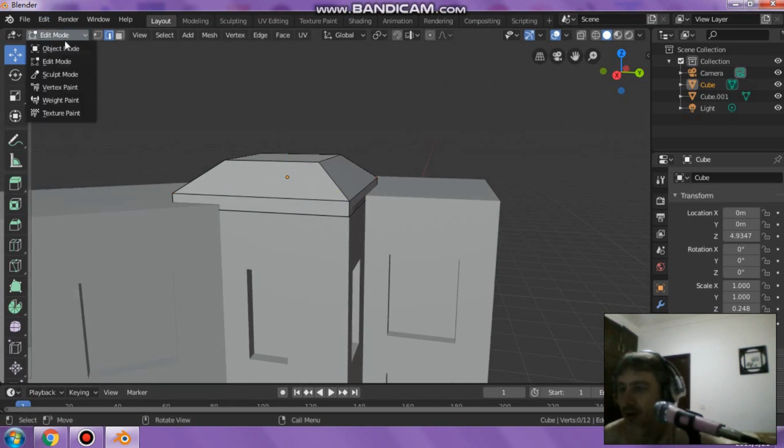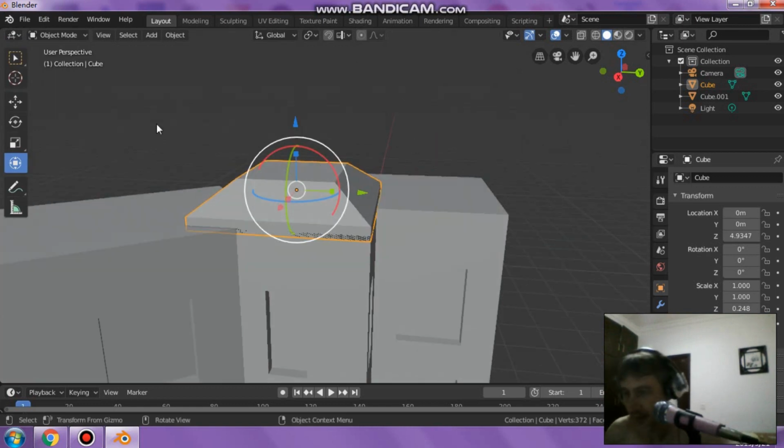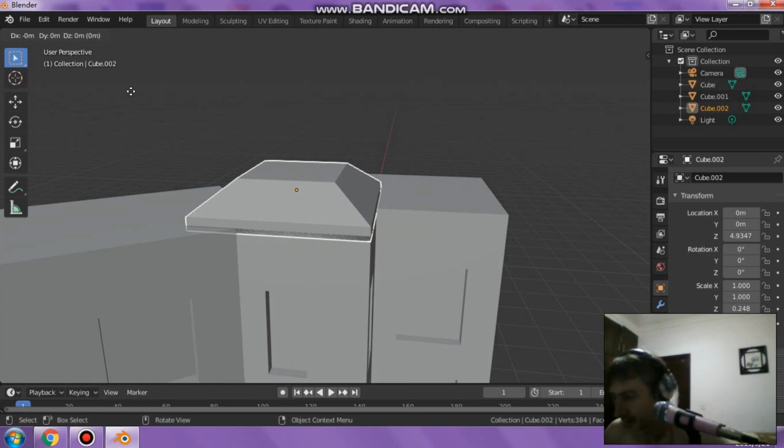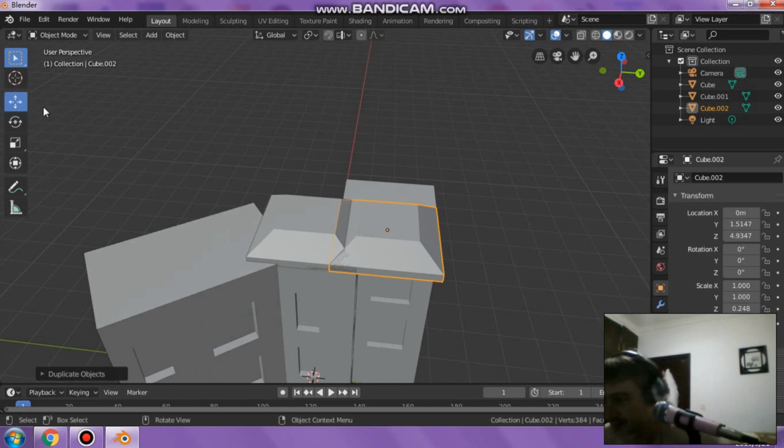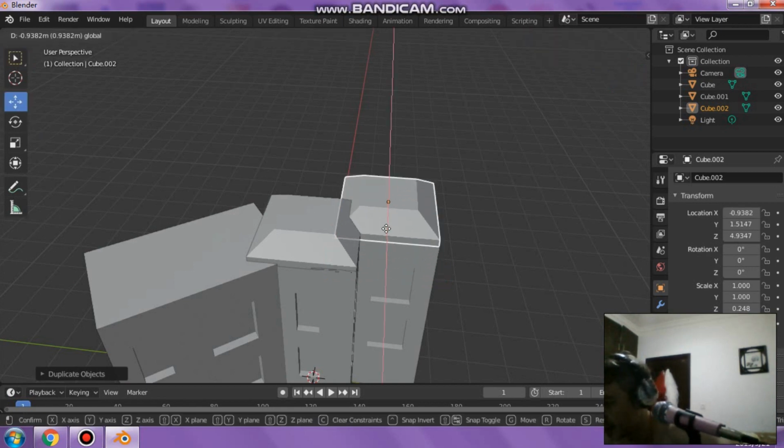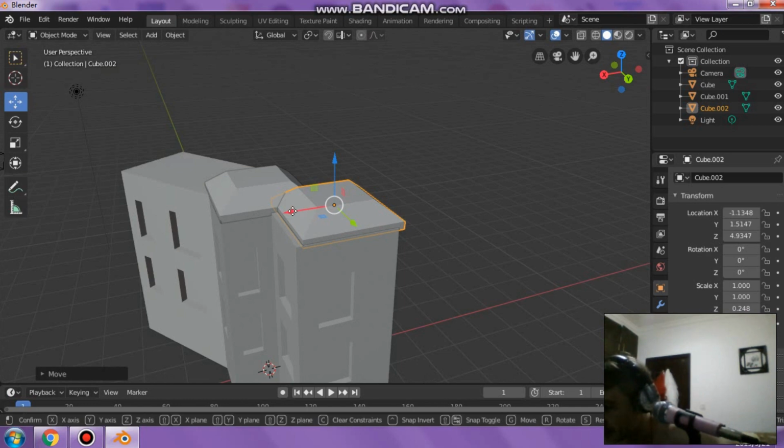Okay, so now I'm going to go into object mode, copy again, hold down Shift, press D to duplicate. Now I'm going to press Y for the Y axis. Y is the green axis, red is the X axis, and Z is the straight up and down axis, you know. So there.